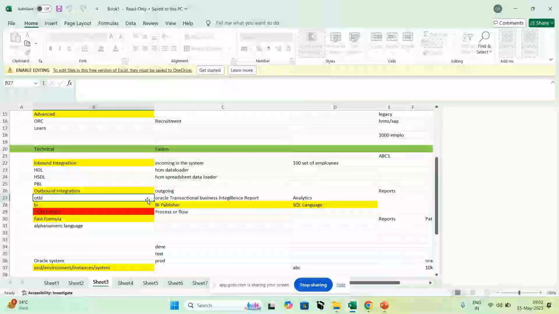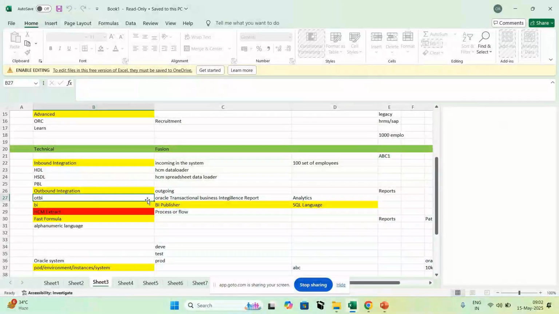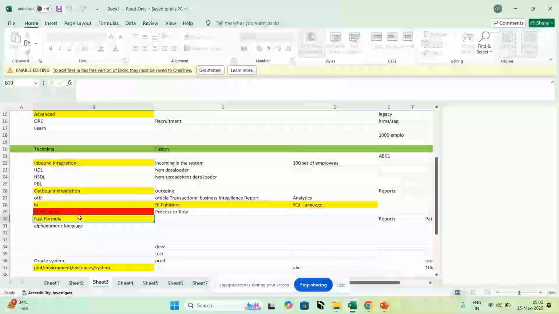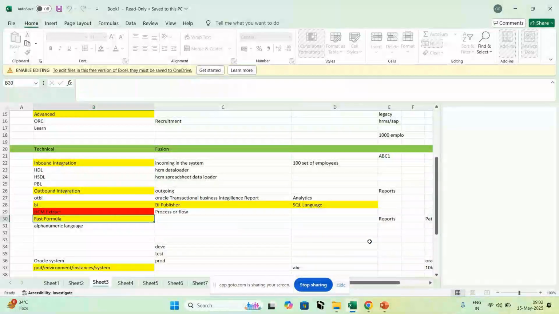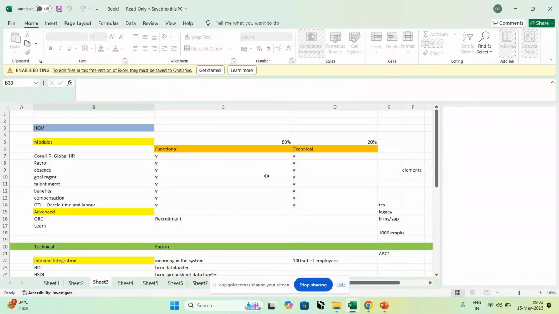We also have HCM Extract. We will discuss this point later on. We also have, on the technical side, Fast Formula, which we call an alphanumeric language. Since I stated functional part is 80% and technical is 20%, 90% of our resources are hired for the functional side. Now the question arises, what jobs are there in this field?